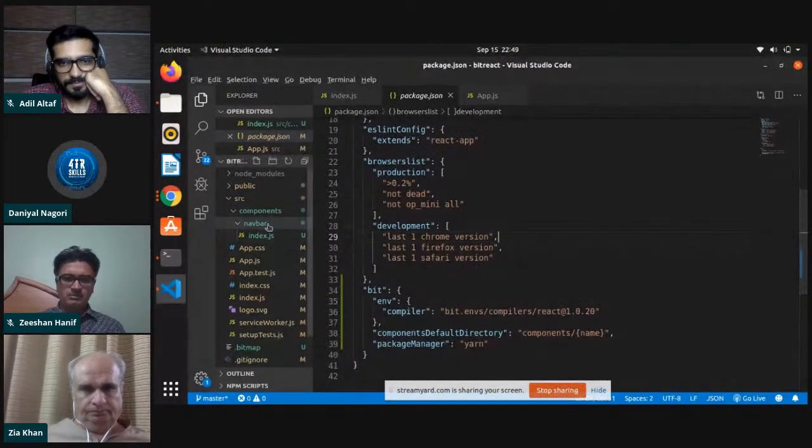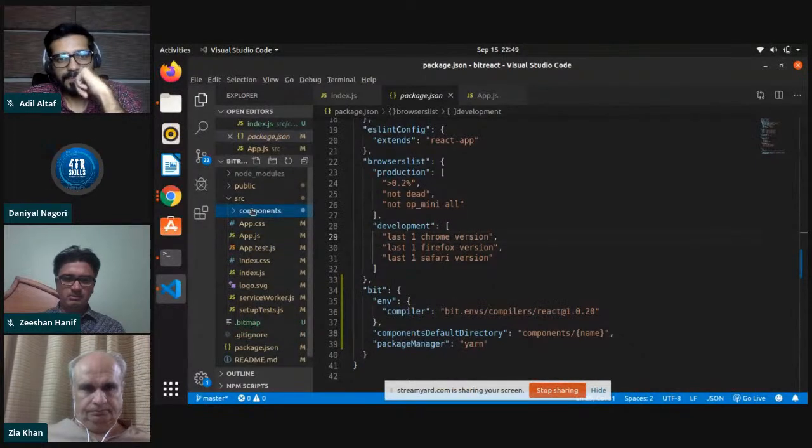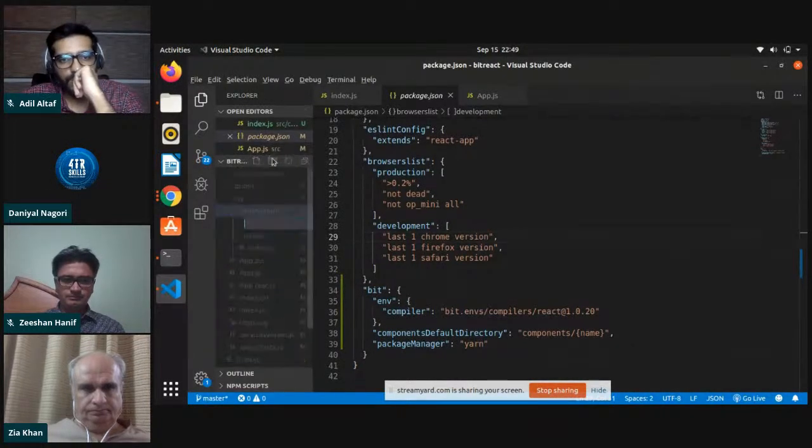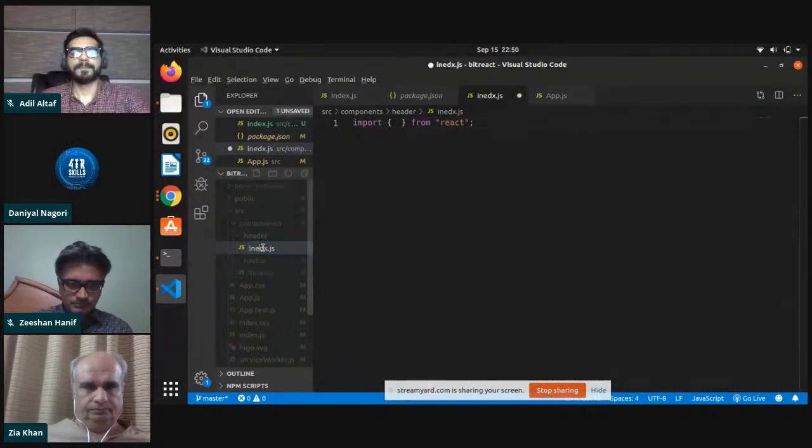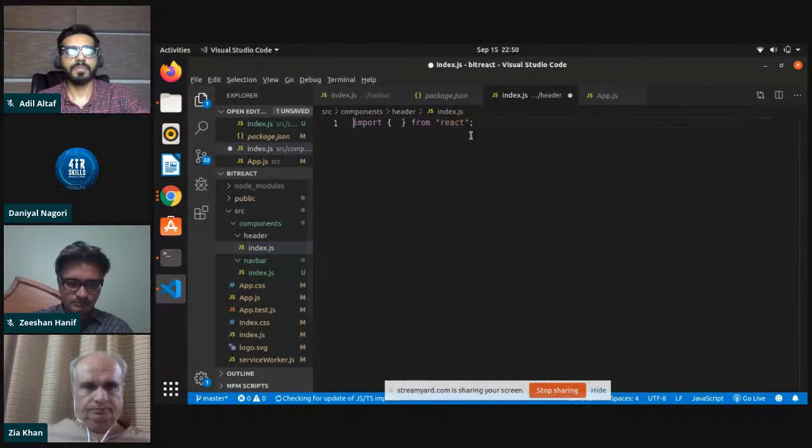Okay, now I am going to create another component here. Once I created the navbar, another one is a header. Just create a file, index.js, simple, import it. Daniel, you made a spelling mistake in index. Oh sir, thank you so much. Yes, index.js.